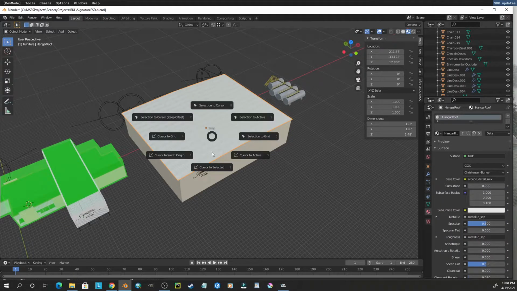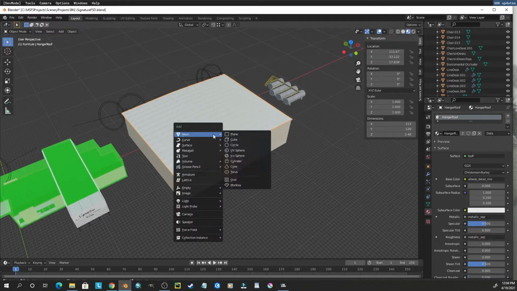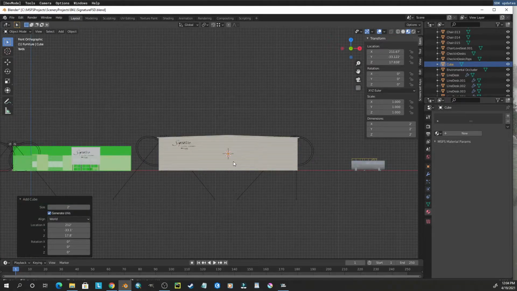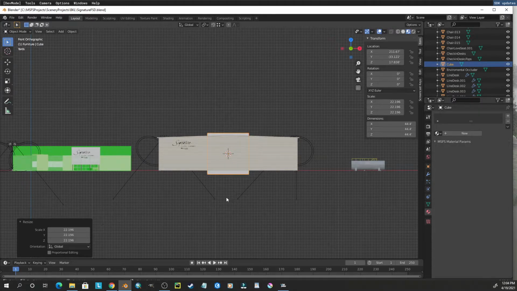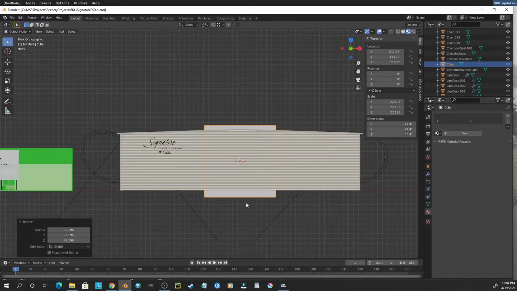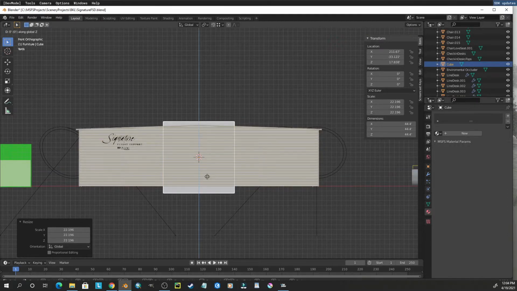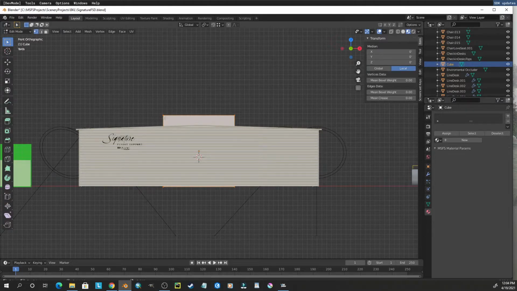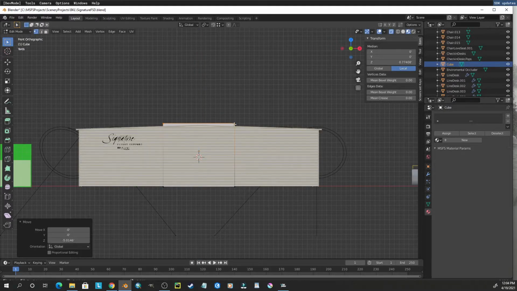So Control S, move my cursor to my selected. Then I'm going to press Shift A, and I'm going to add a cube. And I'm going to go into my front view, and we're going to scale this cube just big enough to cover my hangar. Okay, and let's move that in the Z direction so it's up here, and then we're going to go into edit mode for this cube, turn on X-ray so I can select all my points, and we will make it smaller here so it's as close to the building as possible.